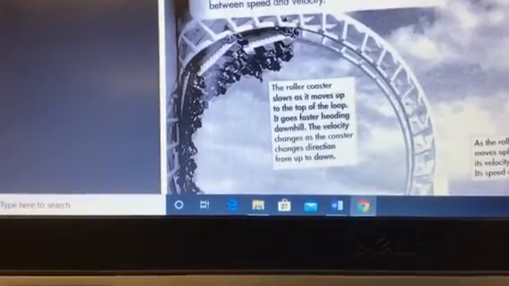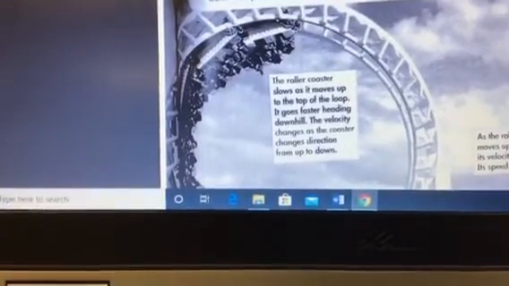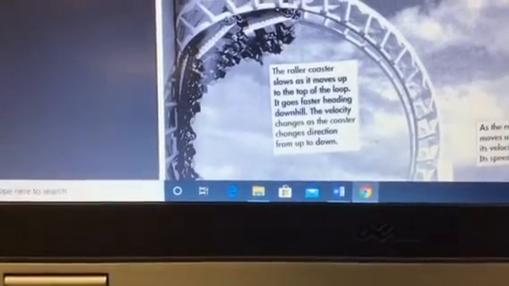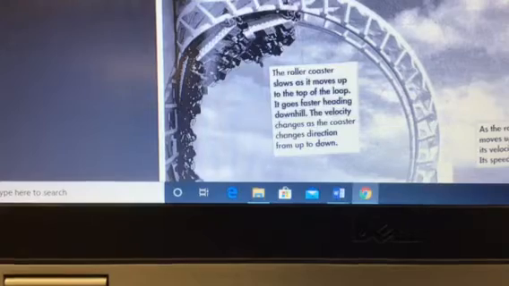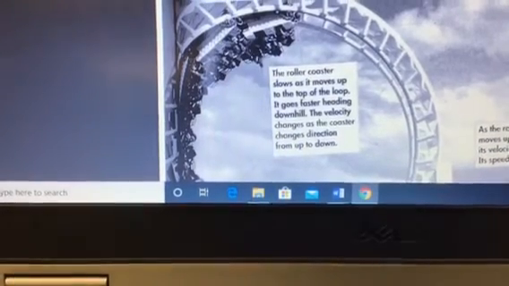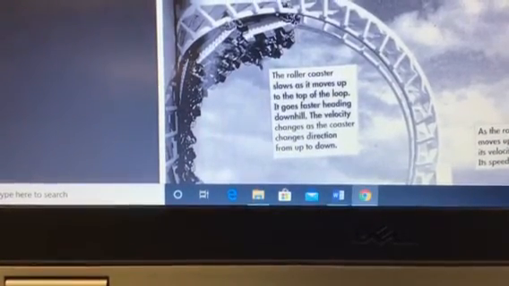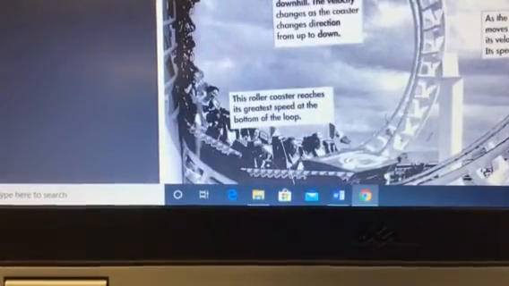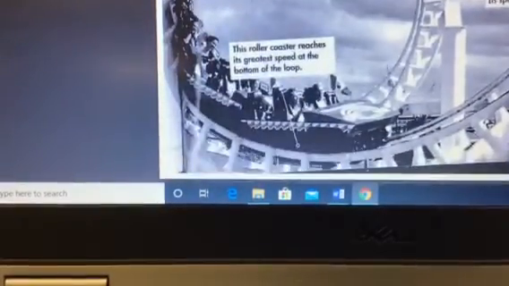Next, we have a picture of a roller coaster. The roller coaster slows as it moves up to the top of the loop. It goes faster heading downhill. The velocity changes as the coaster changes direction from up to down. This roller coaster reaches its greatest speed at the bottom of the loop.